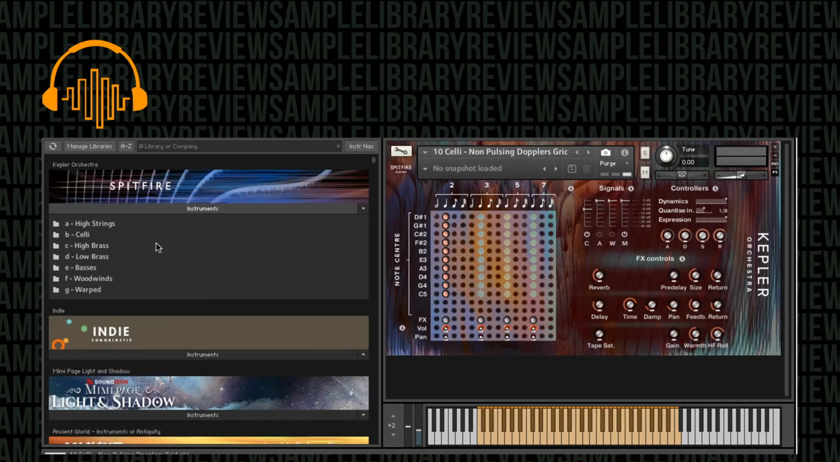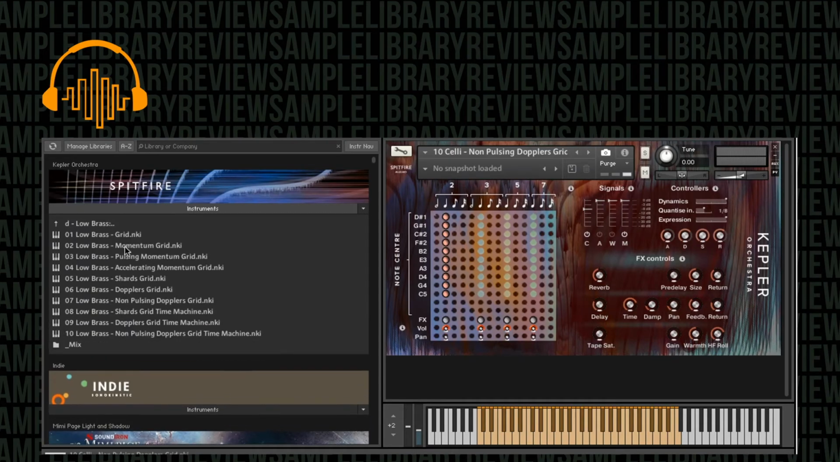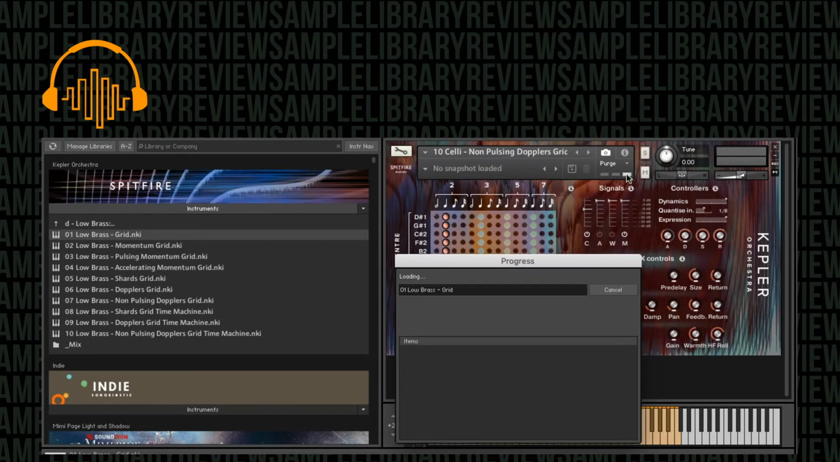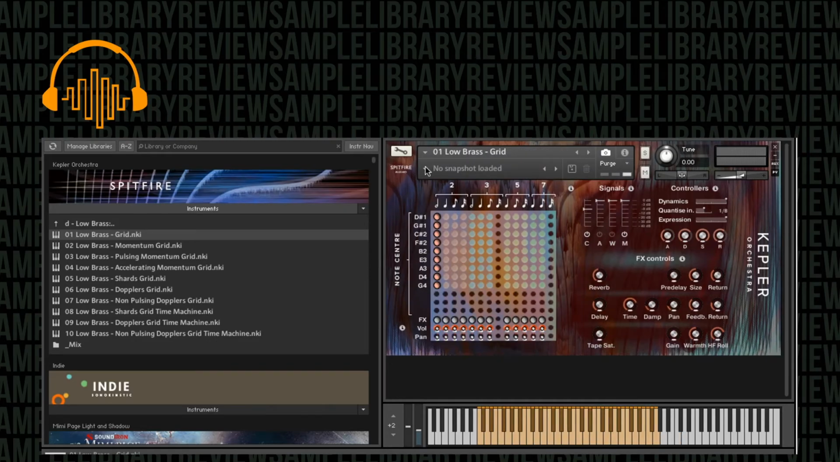Let's jump around a little bit more. Let's go into the low brass and just check out some of the sounds in the low brass main grid. Hear what these snapshots have to offer. Here's the duplets.